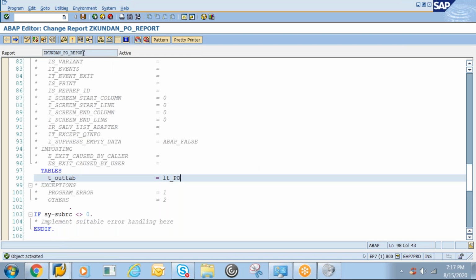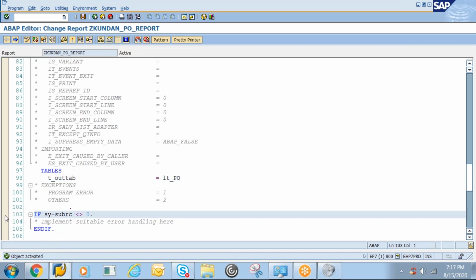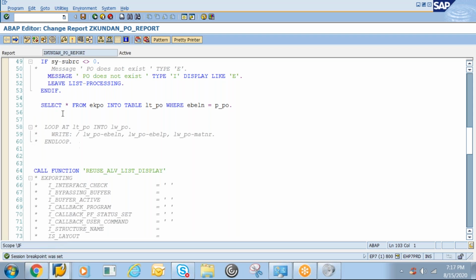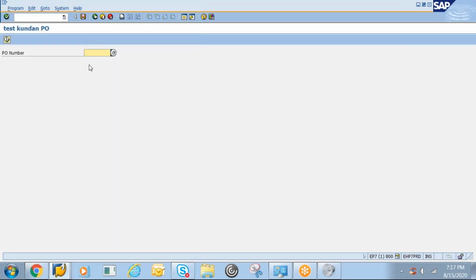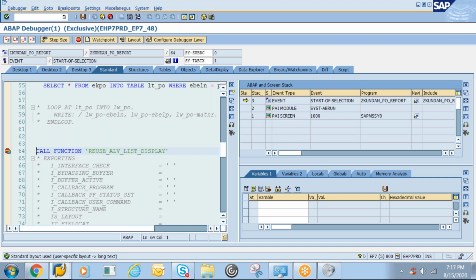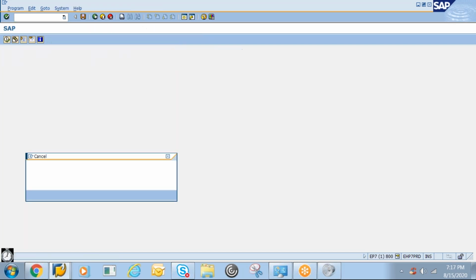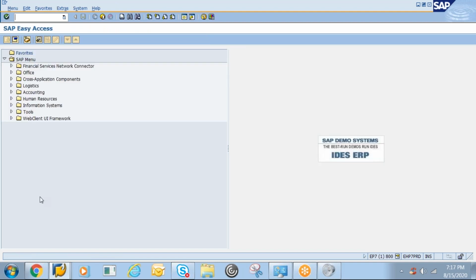Because if you do not fill all these things, it may go to a short dump. Let me just find out. Field catalog, that's what I have to fill, the field catalog as well.